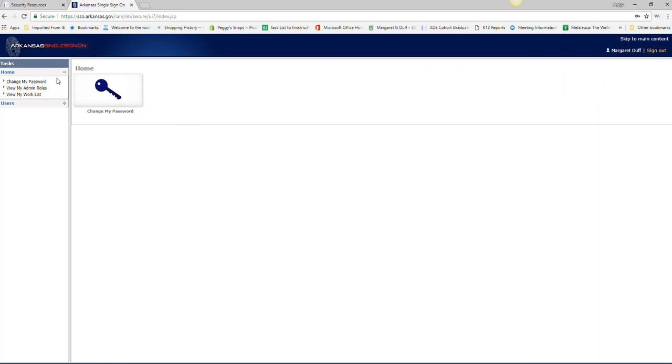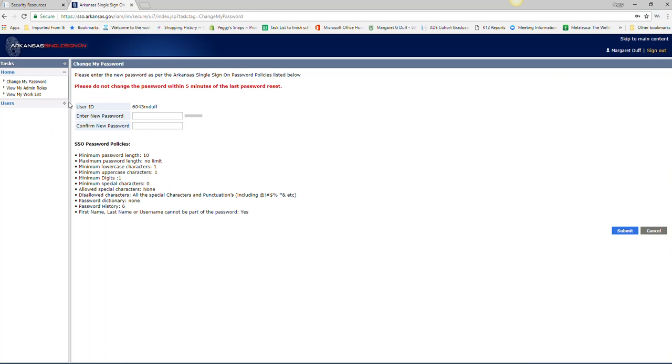Okay, then the next thing you're going to do, you're going to see exactly what I see here on my screen. It has changed my password. And if you are using a temporary password, then you need to click on that and enter in the new password and then confirm the new password. Make sure you pay attention to the different policies for passwords. It must be at least 10 digits long, that's letters or numbers.